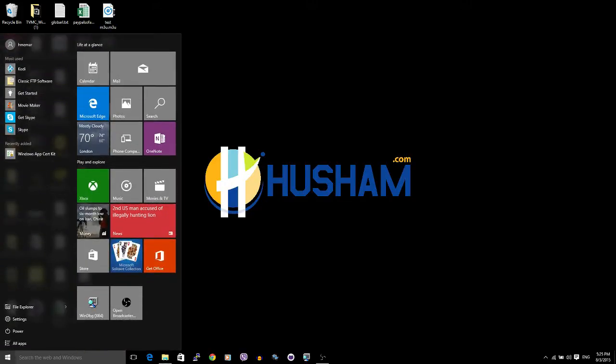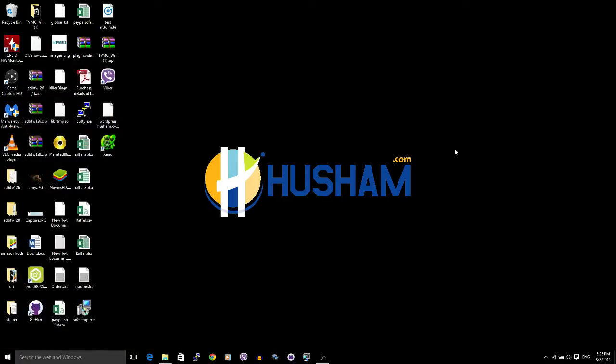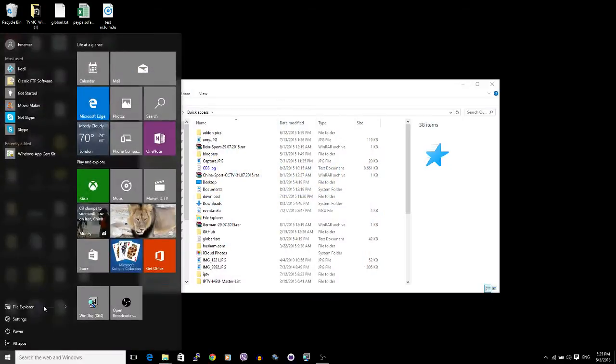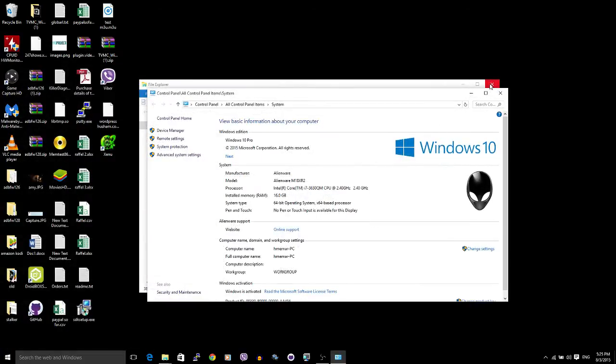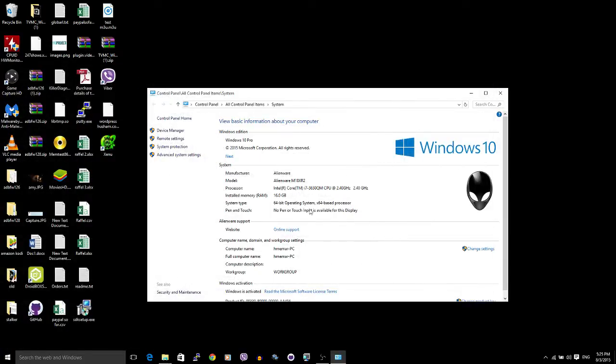You can easily customize the way it actually works. You can do this. You can do this. Very nice. File Explorer comes down here, for example. You can also click here on File Explorer, right click and click Properties. You can go to something old if you're familiar with. There you go. This is my Windows 10 Alienware.